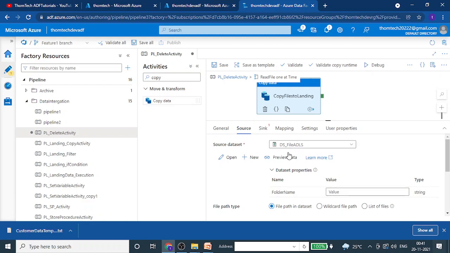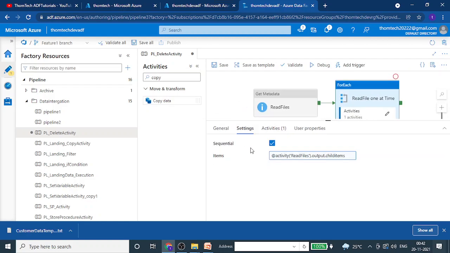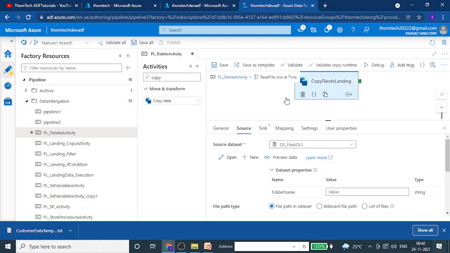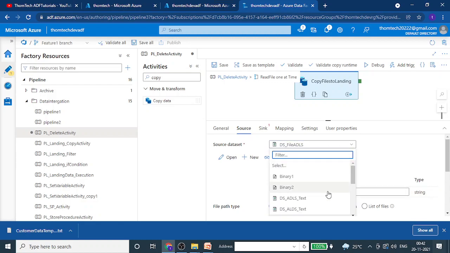I think our dataset was not this, so let's go back and check what our dataset was. It is DS file ADLS, because this DS file ADLS has a parameterized folder and file name. You can get inside this, click on copy source, and expand. Why am I not taking this dataset? Because it is parameterized only at the folder name level. The file name is not there, so I'm taking the other dataset that I have specifically created for this scenario, DS files ADLS.